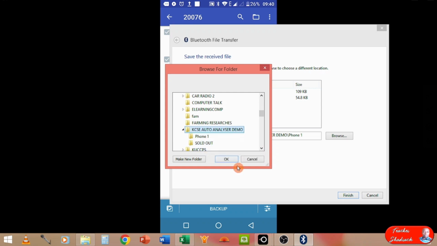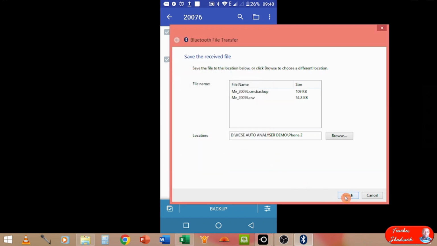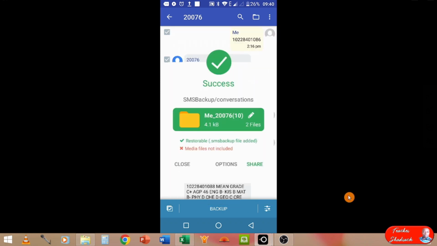created, right? So make a new folder, and create a new folder for the second teacher, call it Phone 2. Remember, this is a process which you will have prepared yourself, probably in advance, creating the place where you are going to store messages from teacher 1, messages from teacher 2.